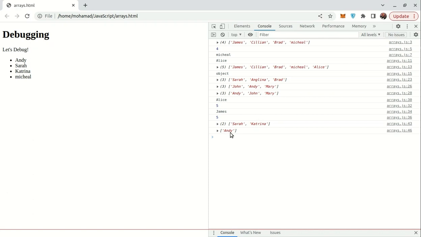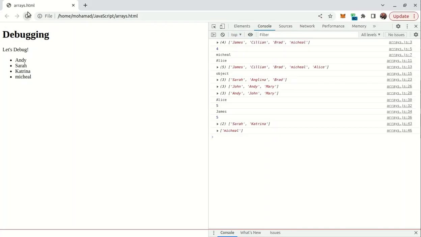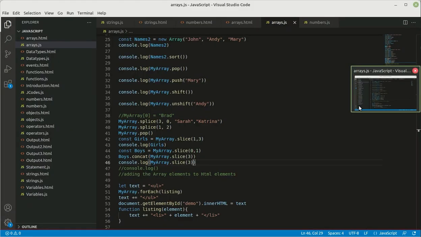Oh, and here we have Andy, and why is that happening? Probably this one didn't work very well. So let us console.log this one, my array slice, and see why that happened. First, save the code. This one is resulting in Michael. So Michael should be concatenated with Andy. These two are one-element arrays that need to be concatenated together.